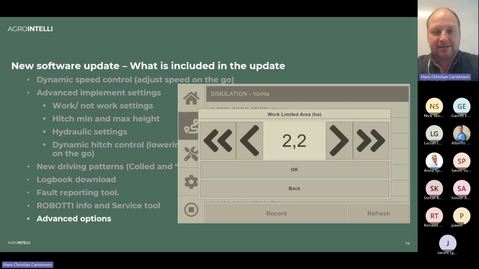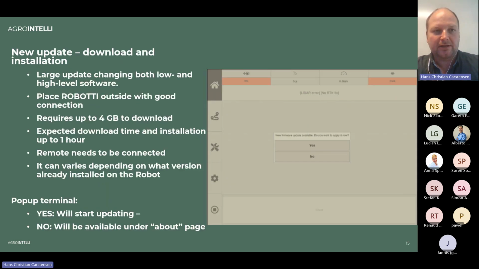So that's basically overall what you're getting with the update. And now I'll go more into what the update is and how we get it installed. This is going to be a large update where we are changing a lot, both on the low and the high level software. That's because we're implementing so many new features, such as the dynamic hitches and the speed control, that it takes a bigger update of the robot.